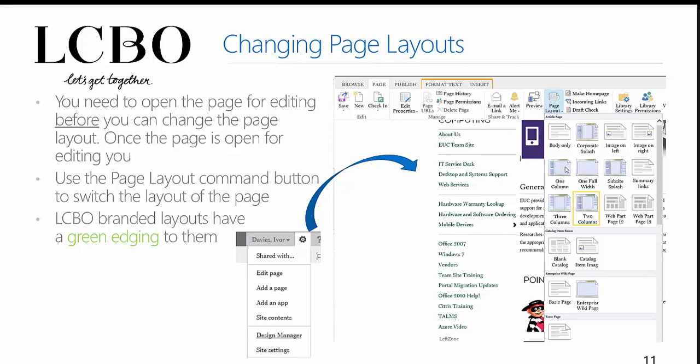So here's the corporate splash, one column, one full width, subsite splash, 3 columns, and 2 columns. These are specifically branded for the LCBO.